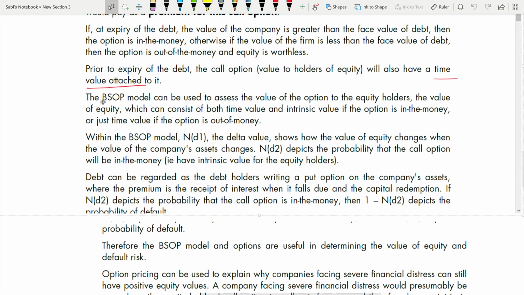So the BSOP model can be used to assess the value of the option to the equity holders, the value of the equity, which can consist of both time value and intrinsic value if the option is in the money, or just time value if the option is out of the money. This you need to understand. Please memorize it. Understand and then memorize. Don't just memorize. When an option has both time value and intrinsic value, the option is in the money. When the option is out of the money, it only has time value, no intrinsic value.